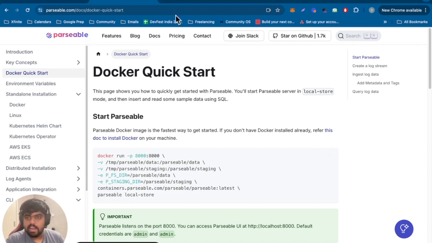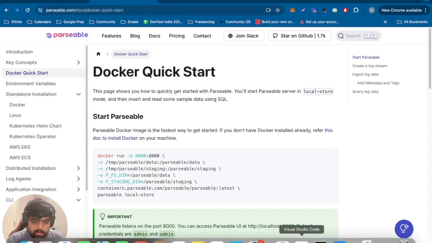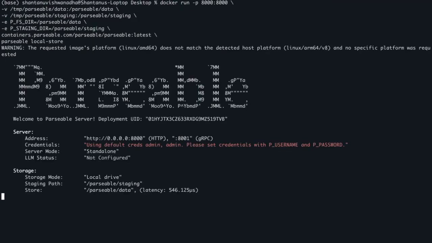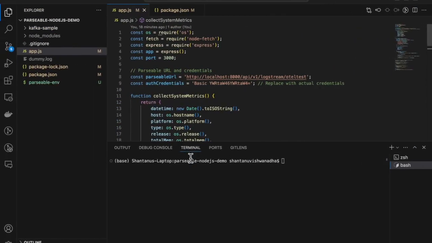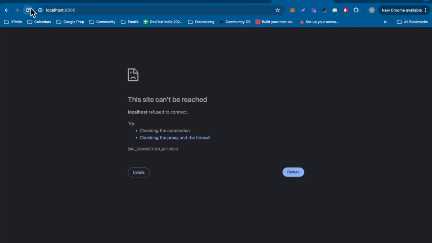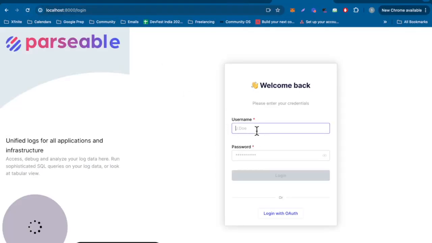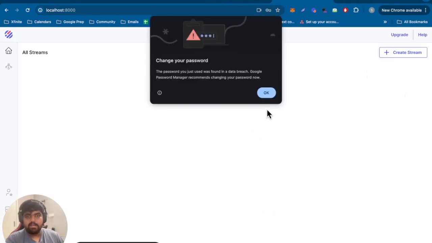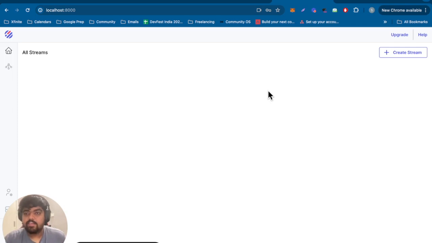To do that, navigate to the Docker Quick Start Guide, open your terminal, and paste the code. It should take some time, and there you go. It has started. As you can see, an address is coming up, and I can quickly browse and log into Parseable. Oh, I already have it open. There you go. We have already set our default password, which is admin, and there it is. So simple, right?